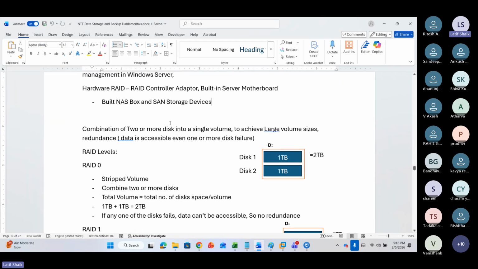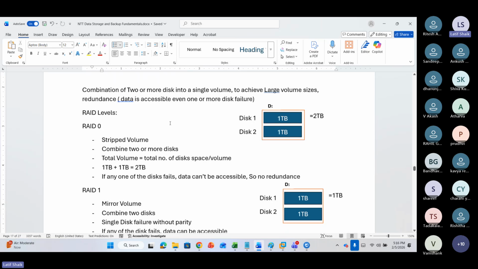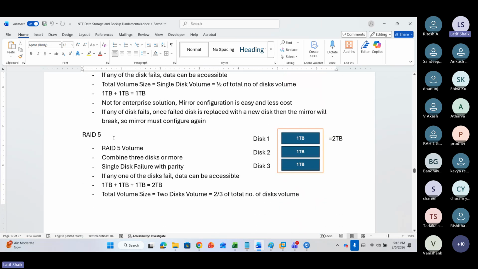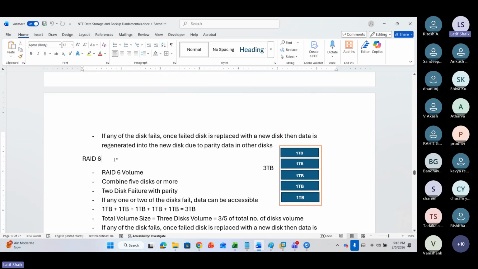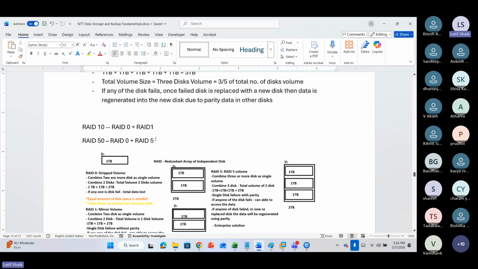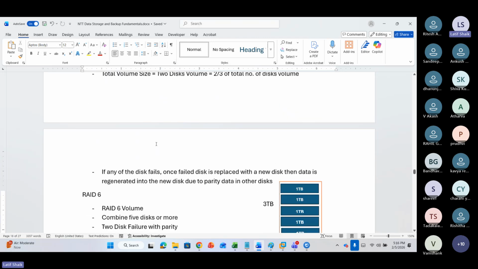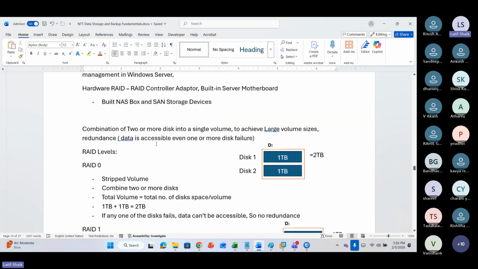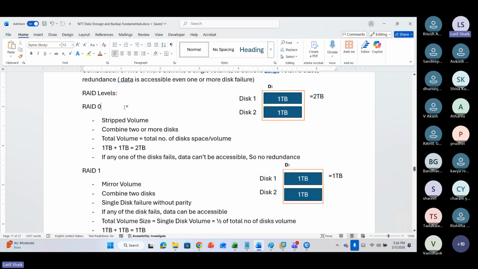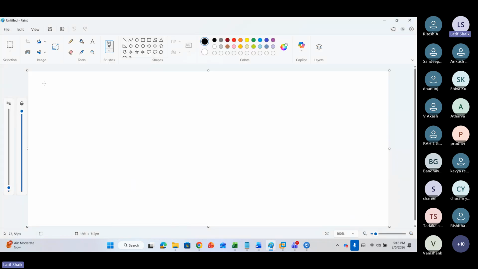Again, what is RAID? Combination of two or more disks. What are the RAID levels? RAID 0, RAID 1, RAID 5, RAID 6, and RAID 10, RAID 50 also. These are the RAID levels. We'll see them one by one, guys.